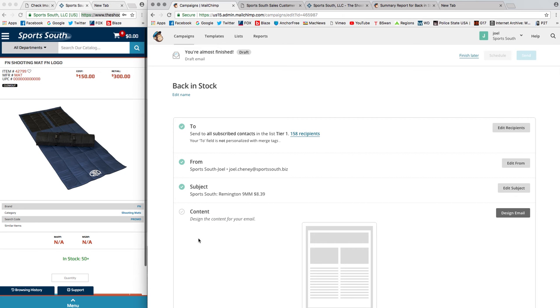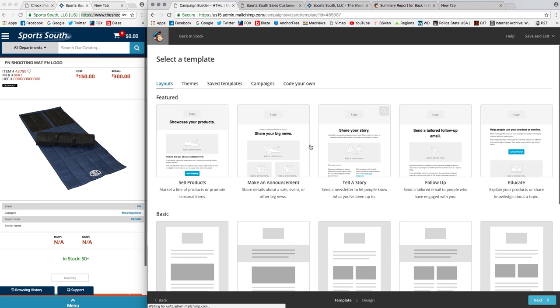Usually I put Sports South back in stock, but today this will be something that if they look down, they get a notification on their phone, they'll see this Sports South Remington 9mm 839. So it might urge them to open it.